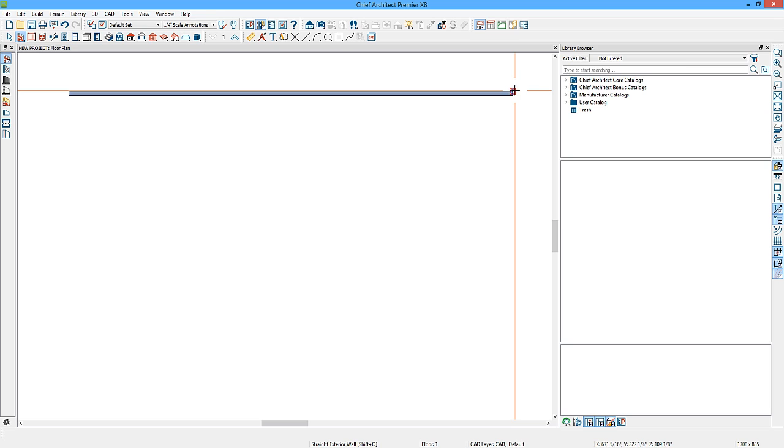Then I'll draw the second wall. Notice the square snap indicator. If I click right on that square, I know that I'm starting my second wall right at the end point of the first wall. Then I'll simply click and drag down to form my second wall. I want this length to be about 4 feet. Now I need to zoom out.